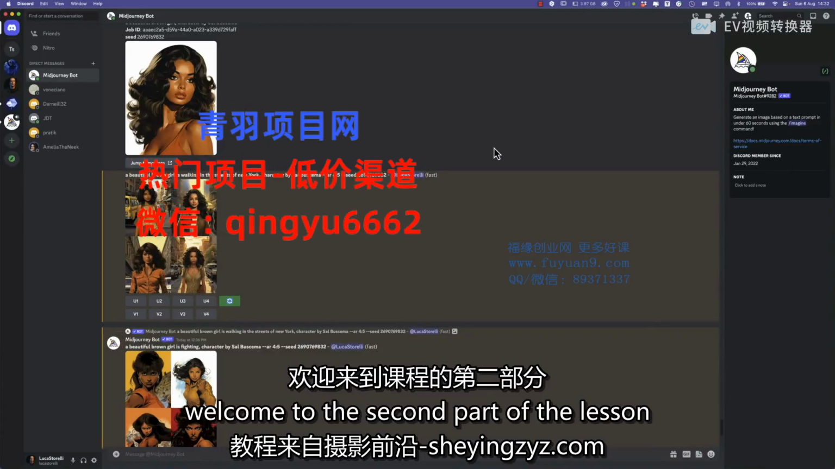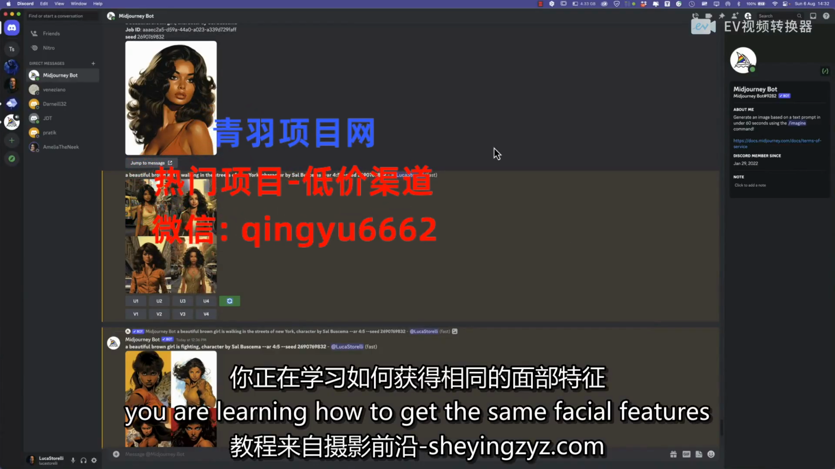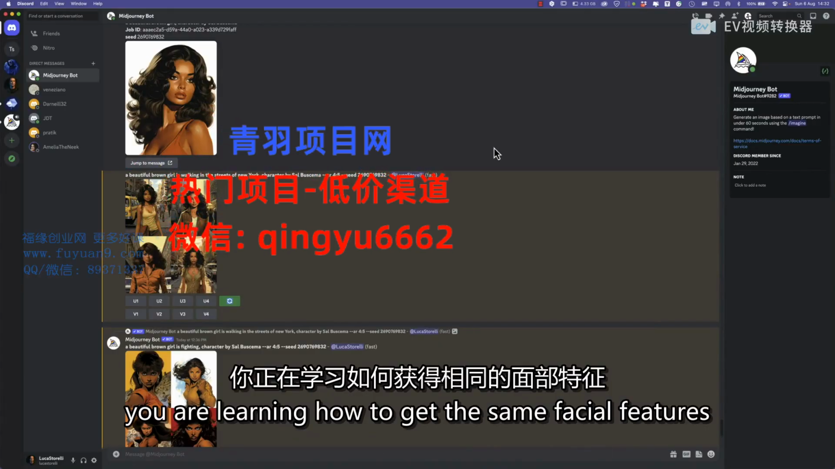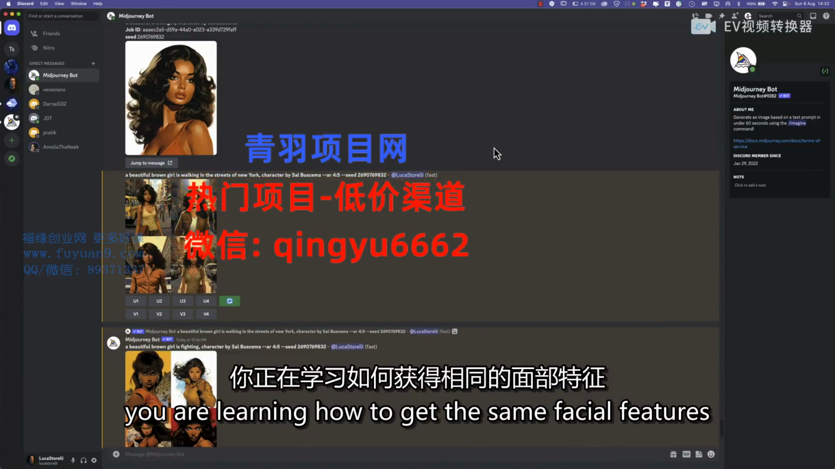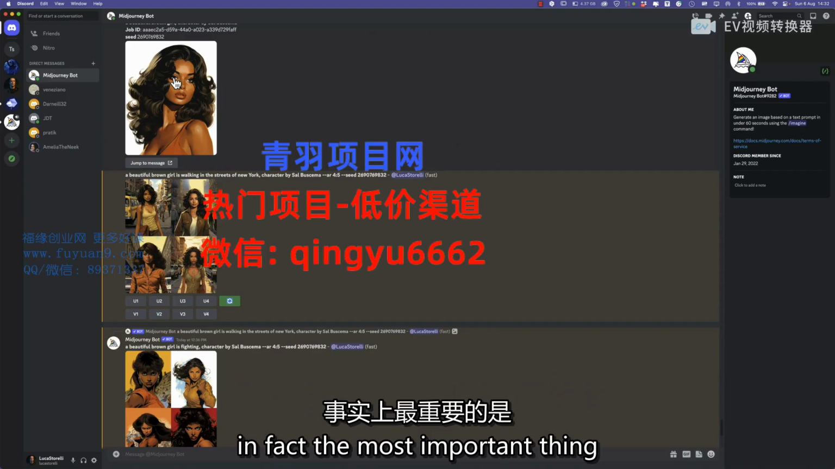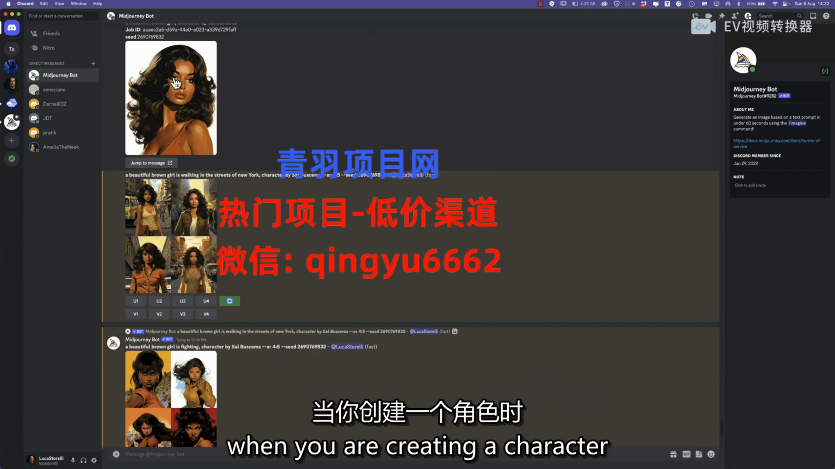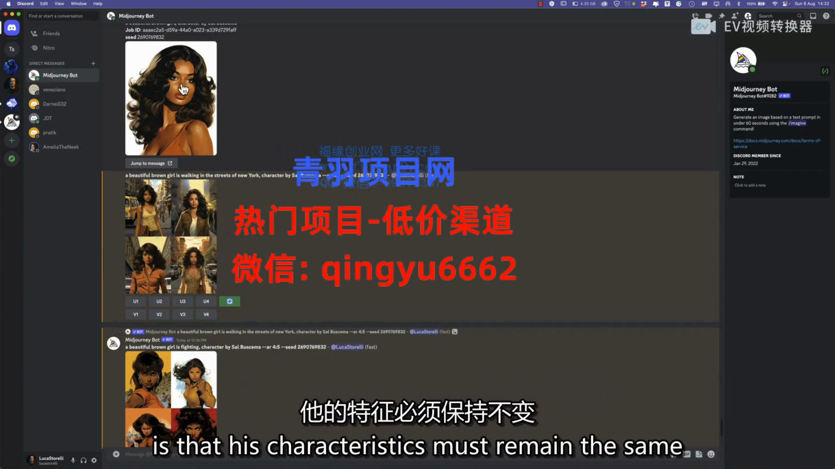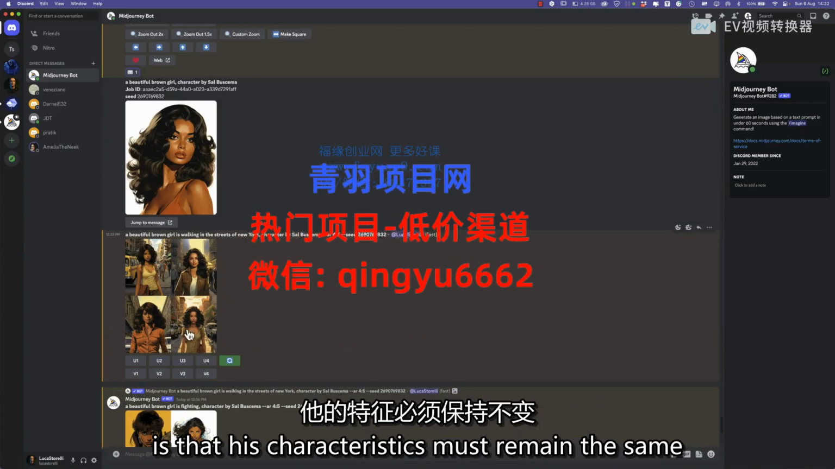Welcome to the second part of the lesson. You are learning how to get the same facial features of your character. In fact, the most important thing when you are creating a character is that its characteristics must remain the same.